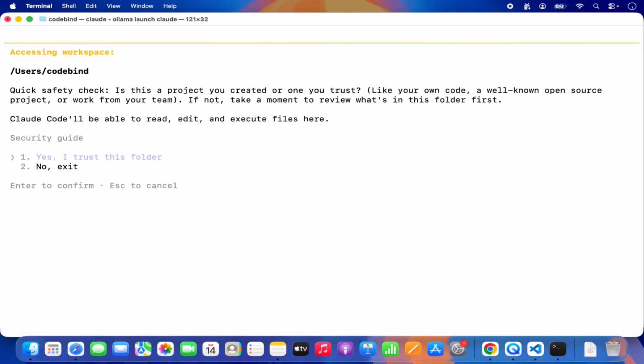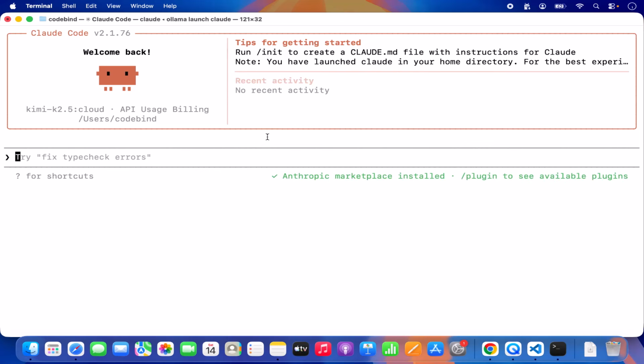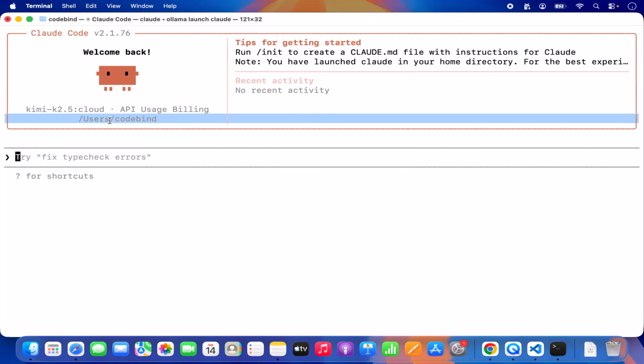So press enter here, and at last you can choose the folder in which you want to use Claude Code. For now, I'm going to use it in the home folder because I'm not developing any project here. I will open Claude Code inside a folder when I want to create some kind of code, right? So for now, I'm going to say yes, I trust this folder. And then I'm going to click on allow here, and Claude Code has been opened, and you can see the model here, which is Kimi K2.5, and this is the version, and we are running it in the home folder.